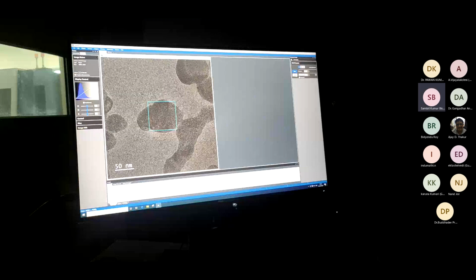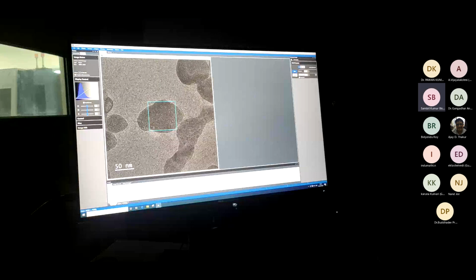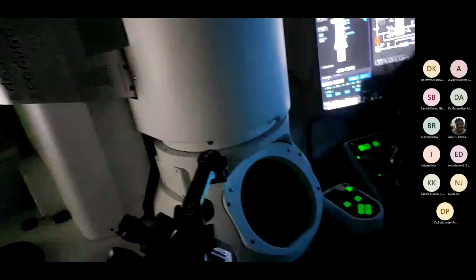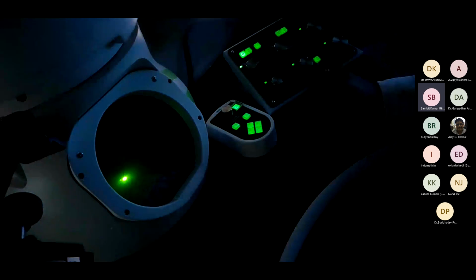So I changed the magnification. I need to do the beam centering again. So each time, if I change the magnification, I have to do the beam centering as well. So please focus here on the fluorescent screen. It is a little shifted from the center. You can see now it is at center.